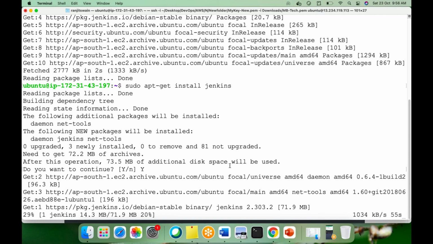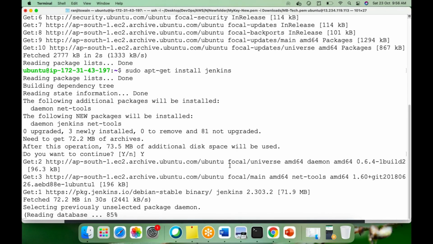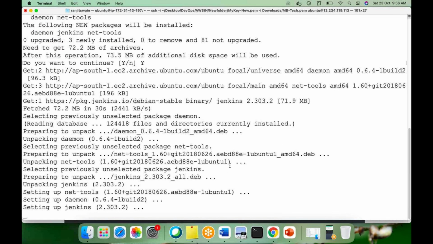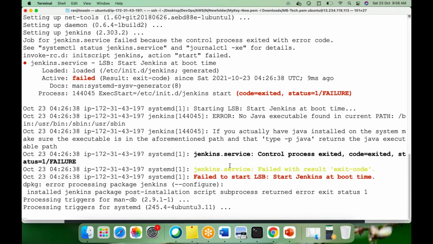So it will just update the entire packages. Done. So it's now updated. What I'm going to do now? It's simple. Just sudo apt-get install Jenkins. It will install.